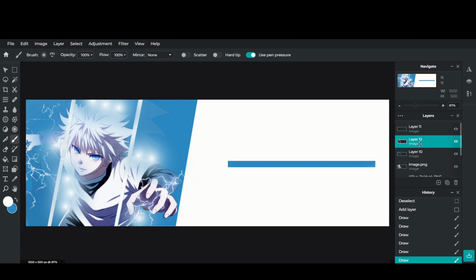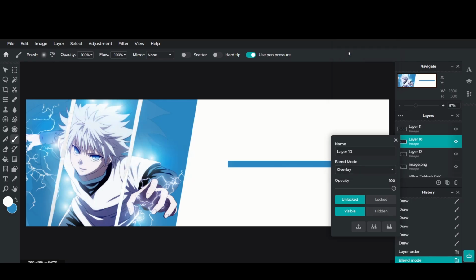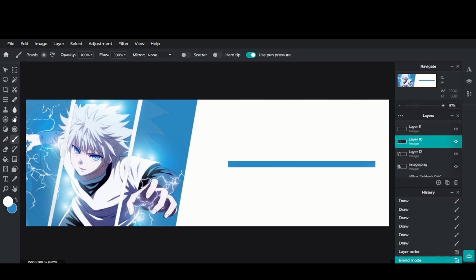Now click on the blue brush layer and make it on top of the white brush layer. Now right-click the blue brush and select Blend Mode. Now click Overlay. Make sure the blue layer is on top of the white layer. Now click on the brush tool, click on the white brush layer, and brush it softly here and there.